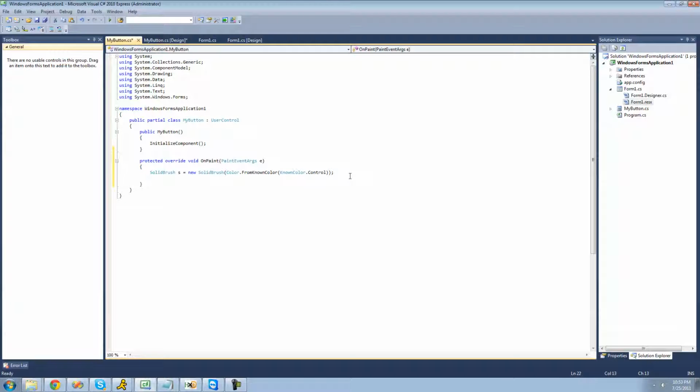And now we're going to have to create graphics. So we're just going to say Graphics g equals this.CreateGraphics. And this basically just refers to our control or our class that we're in right now, so MyButton. And now that we have our graphics created, we can draw a rectangle on our button right here, or on our control.